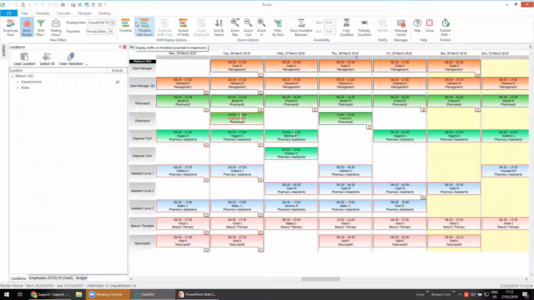So that's roster publishing. I think it can be quite useful. I've had people using the templates in the past to do a similar sort of thing, but now you can do it all on that roster screen.